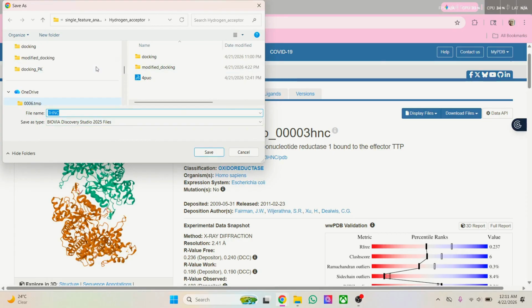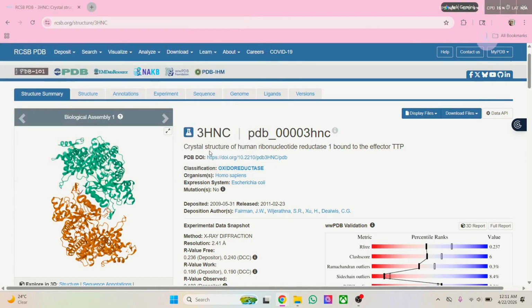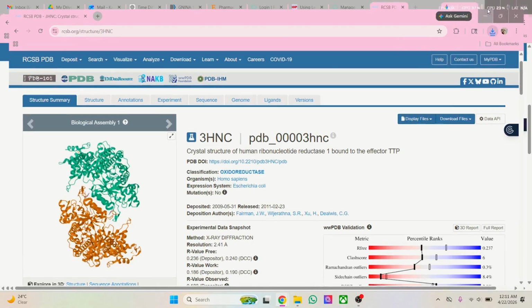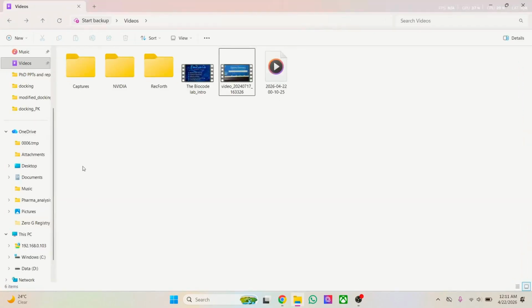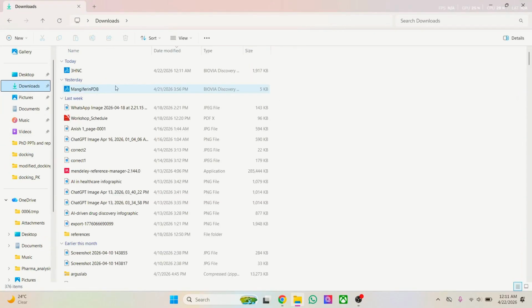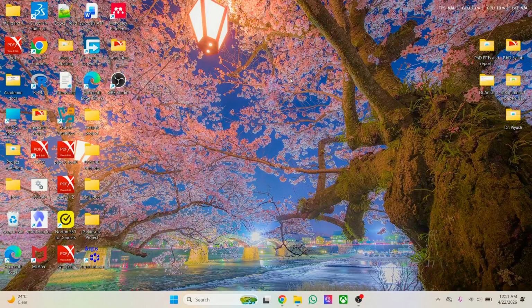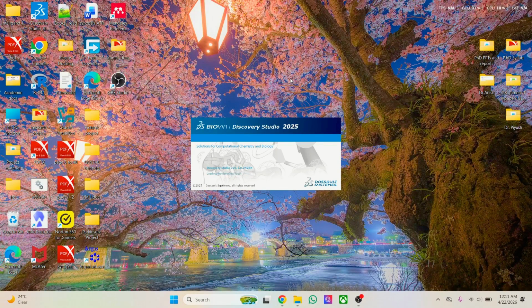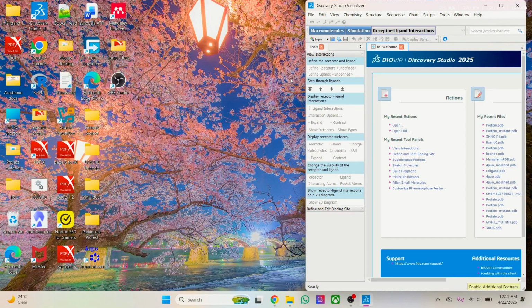You can download the PDB cif format or the legacy format. Any format you can download from the download files option. Here you can see the options given: PDB cif format or legacy format. So my PDB structure is downloaded from the PDB database, and I will be saving it in my docking folder or wherever I want to save it.